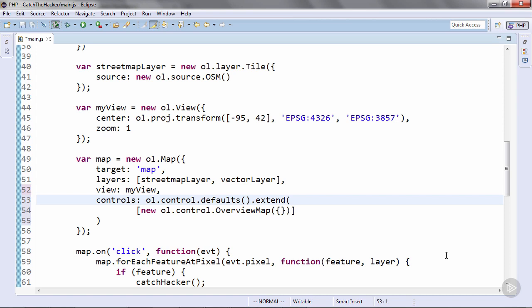Now the default controls for the map are things like zooming in and out, the pan, and the rotate. What we're doing is adding an additional control to that array, this ol.control.overviewMap. Notice that we're not passing any options to overviewMap. There are options available for it, but none that we want to worry about for this example. We just need to make one last tweak.